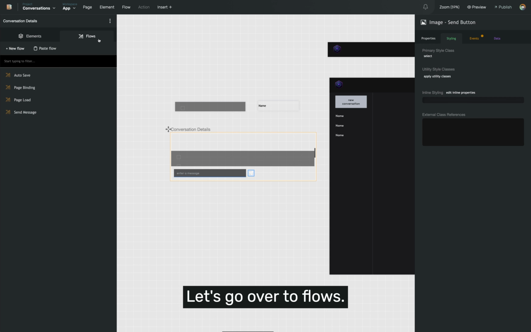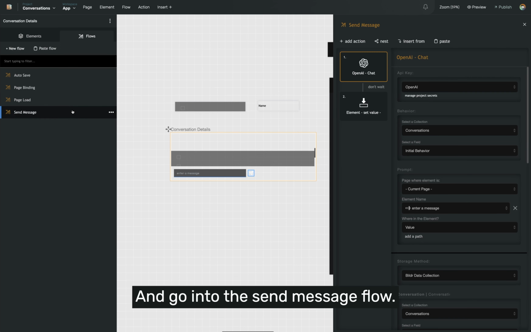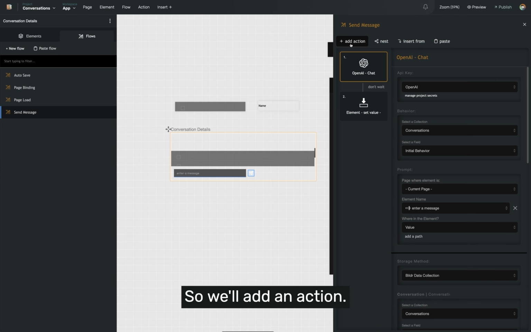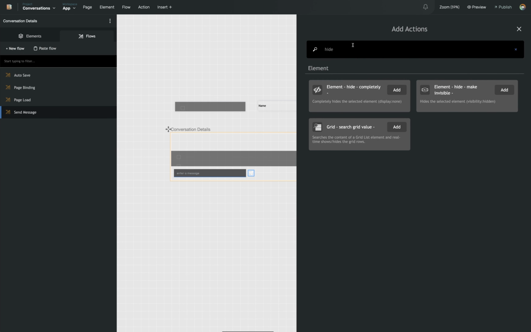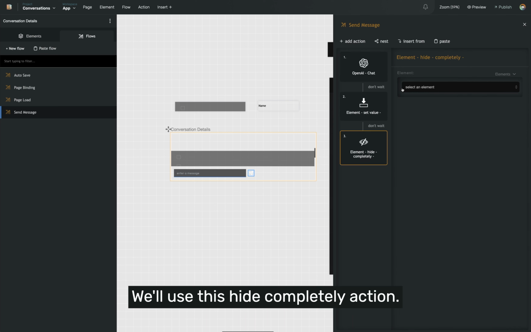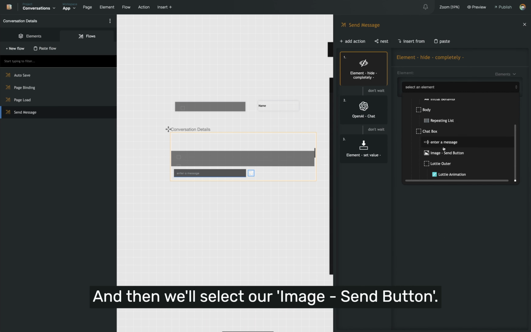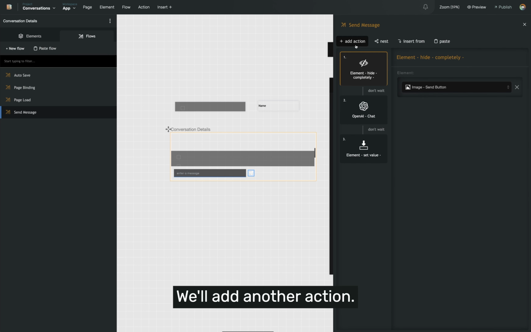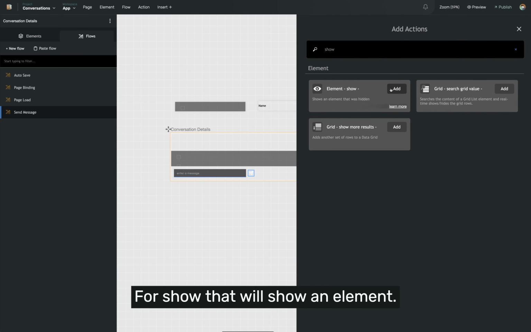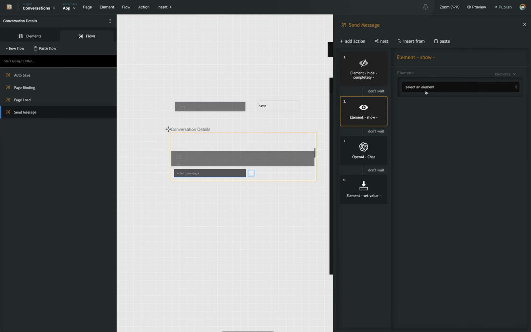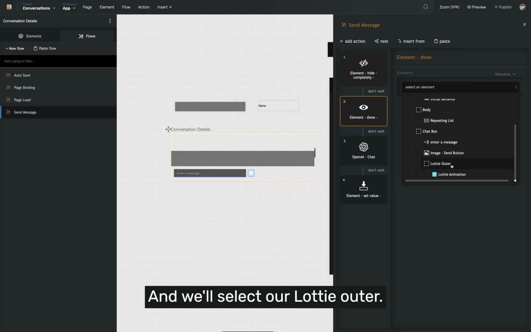Let's go over to flows and go into the send message flow. We'll add 2 actions here. The first action will hide the send button, and the second action will show the Lottie animation. So we'll add an action. We'll use this hide completely action. We'll drag it to the top so it runs first, and then we'll select our image send button. We'll add another action for show that will show an element. We'll drag that up as well, and we'll select our Lottie Outer.